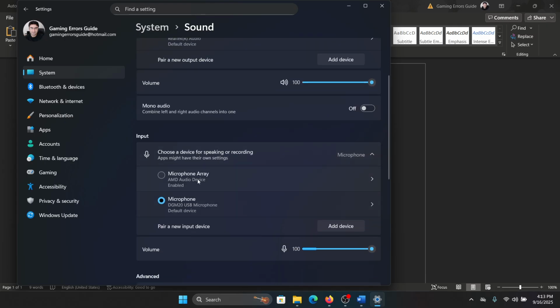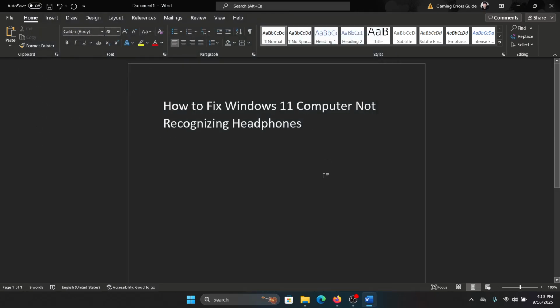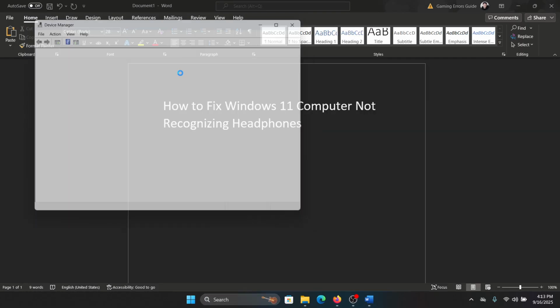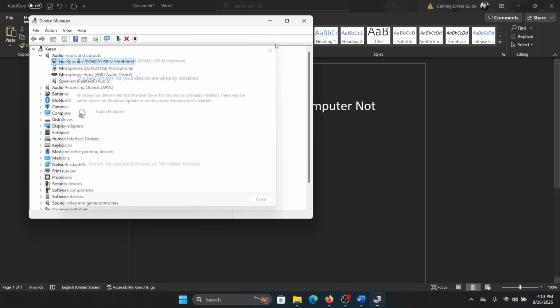Okay, and the same goes for input. If it has a combined mic, you have to check the correct option. At times, the name of the headphone will be mentioned here. Okay, so this is how you can check that. And then again, you can search for device manager and open the device manager, expand the list of audio inputs and outputs, and update the headphone drivers.